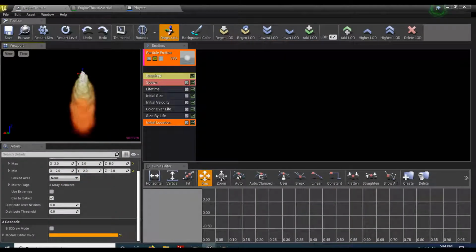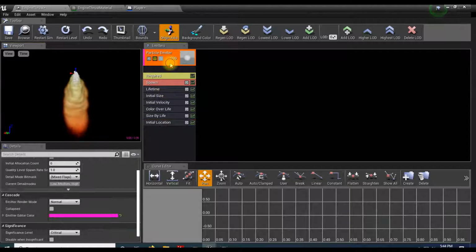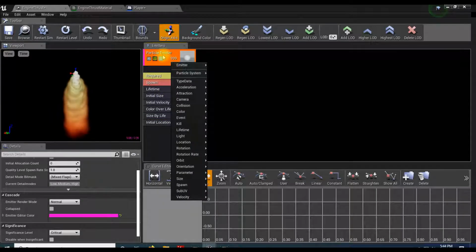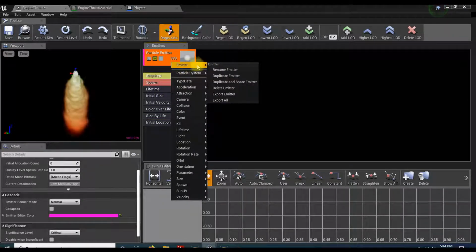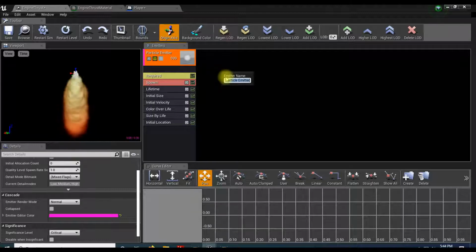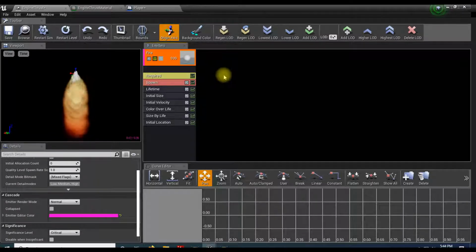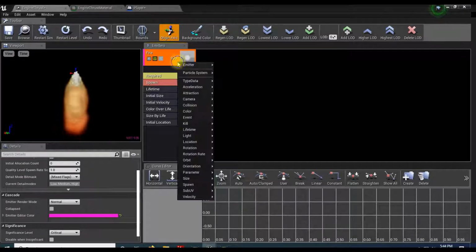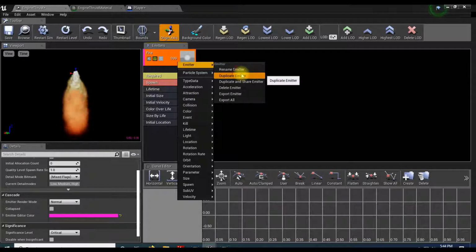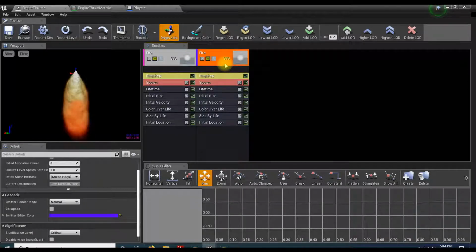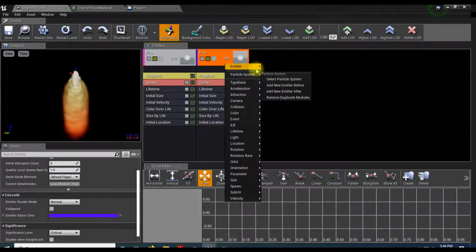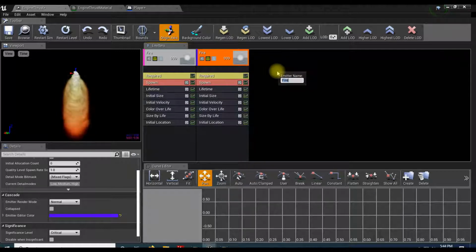And what I'm going to do here is I'm just going to duplicate this. So right-click on the particle emitter. Let's go ahead and rename the emitter. I'm going to call this fire. And then this one, let's go ahead and right-click on it again, emitter, duplicate emitter. And I'll rename the new one smoke. Emitter, rename, we'll call that smoke.